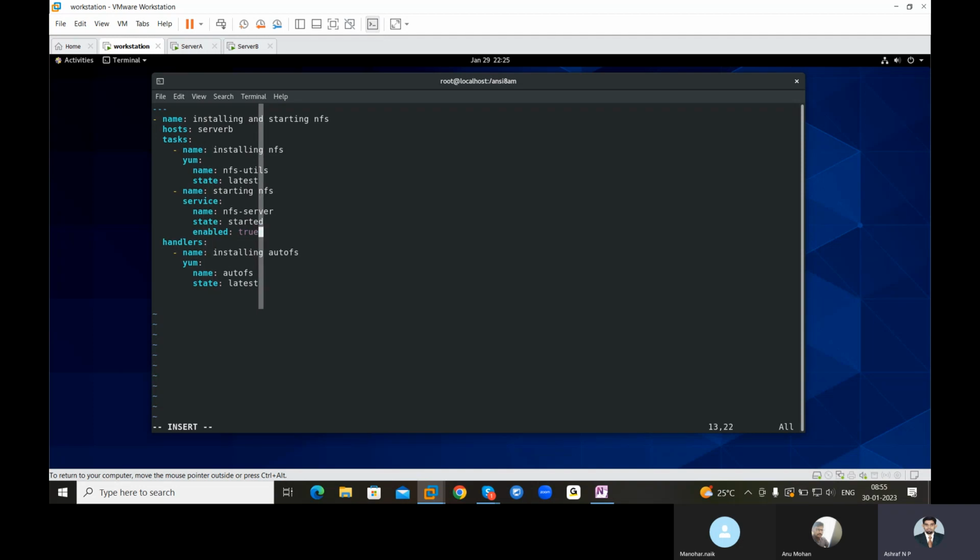What I want is, if NFS is installed and started successfully, then I want to execute the handler task. So notify. And what's the name of the handler task? Installing AutoFS, right? You have to give the same name. Installing AutoFS is the name of the handler task, so I'll use notify installing AutoFS. Look at this indentation. Indentation is very important.